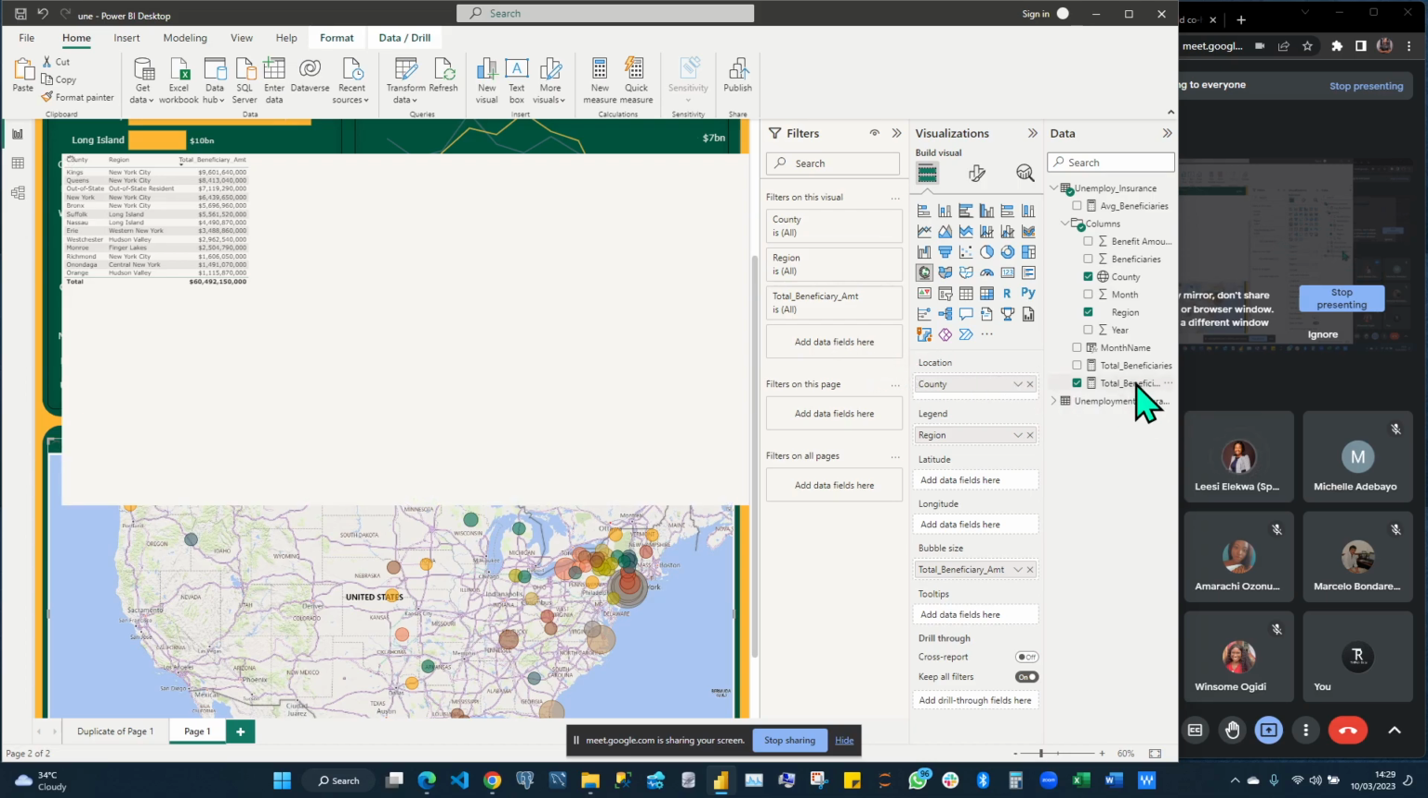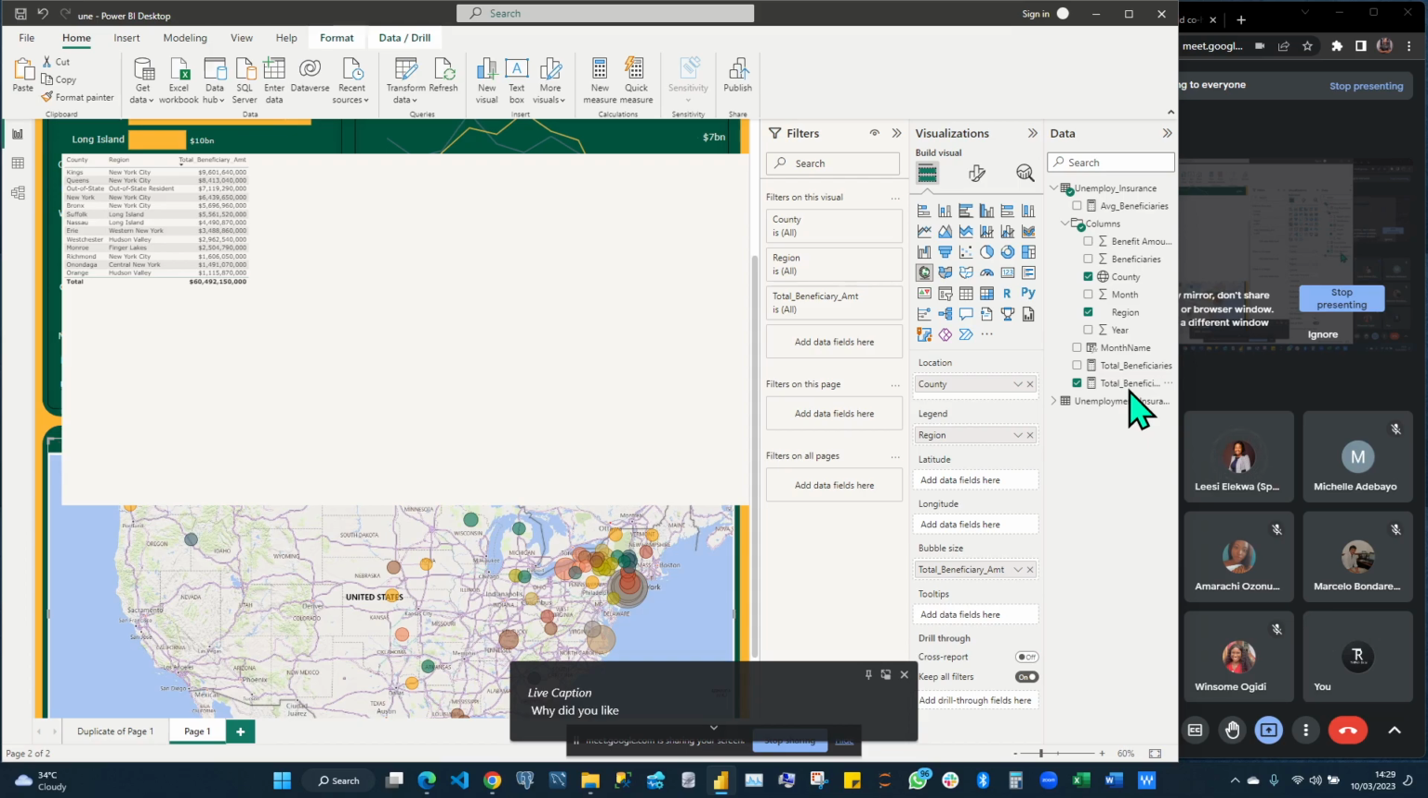And please, why did you add the table? Why did you add this table? No, I'm using it to look at the numbers so that I'll know what I'm filtering by.